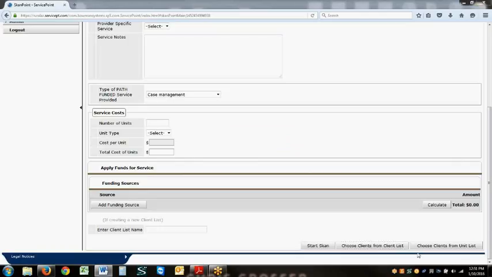Please note that option number 3, which is Choose Clients from Client List, is for projects who use the ShelterPoint module within the system. Your project does not use this, so you do not have the ability to use this option.